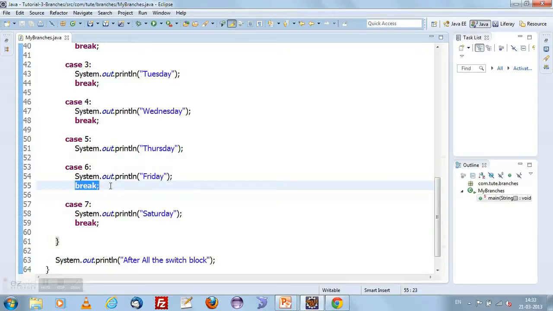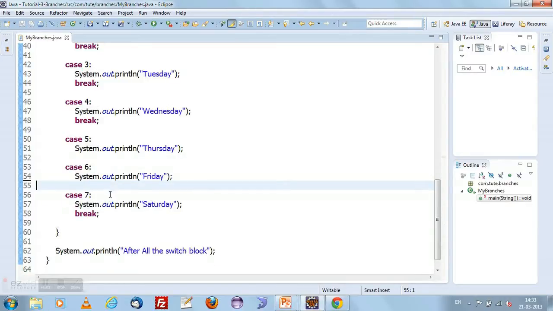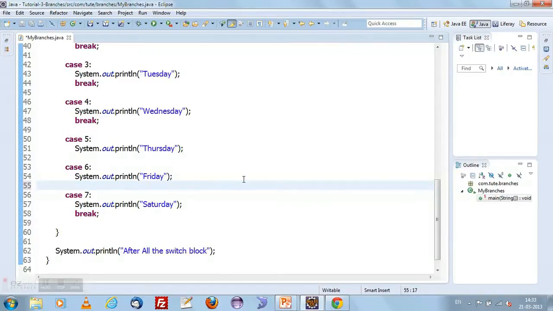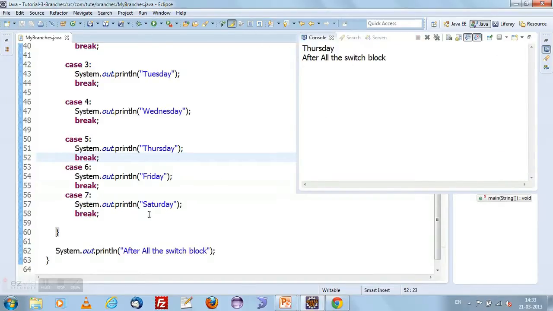So if I remove it again and the next break also, what will happen? It will print Saturday as well. So see here, Thursday, Friday and Saturday, all those got printed. If I give the break statements back over here, I don't need to worry, it will print the correct format. Now if I run 5, I'll get only Thursday.